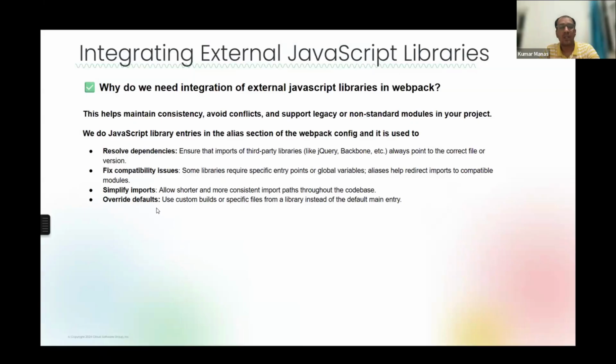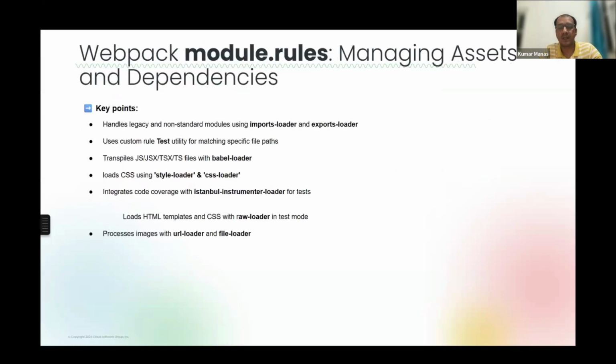Override defaults. The next point is override defaults. So here, again, if you don't want to use the main entry point, and instead want to use some different path, then we need to do all the things. I will show you in our code how we are managing it. But before that, these things are managed by the alias and the module rule. So let me cover the module rule next, and then I will show you this integration and the rules together.